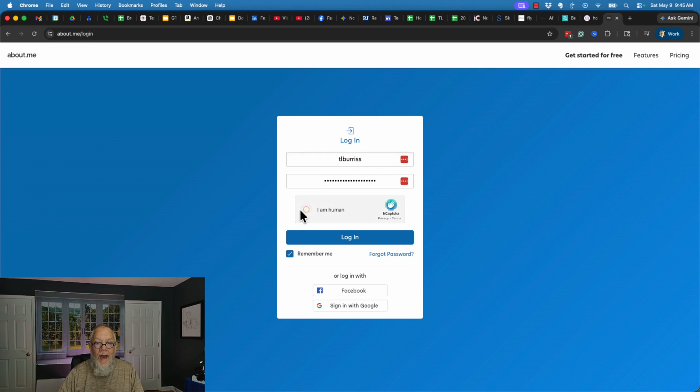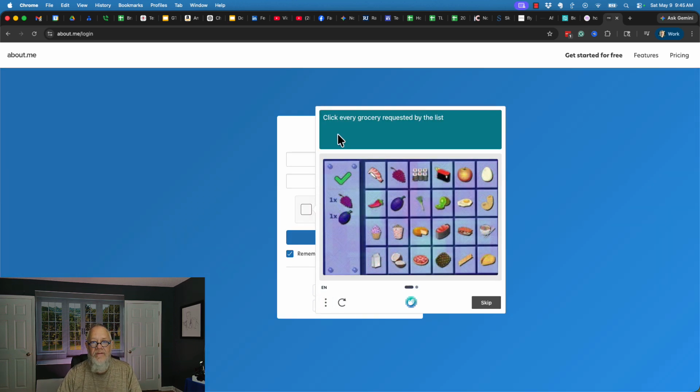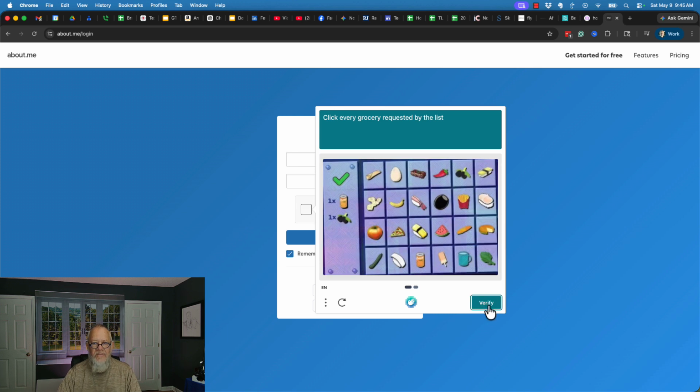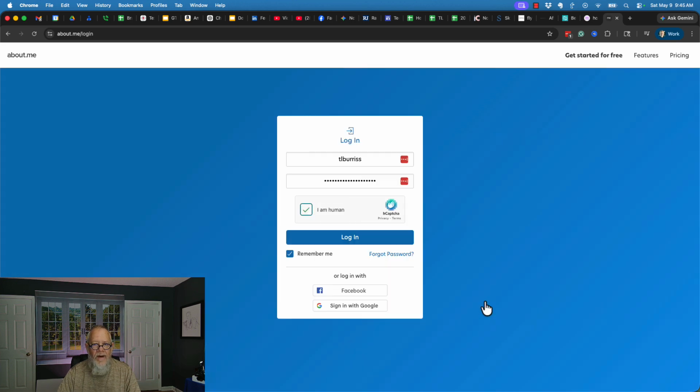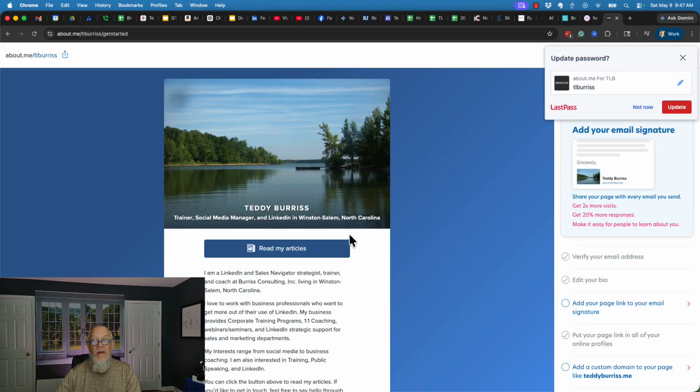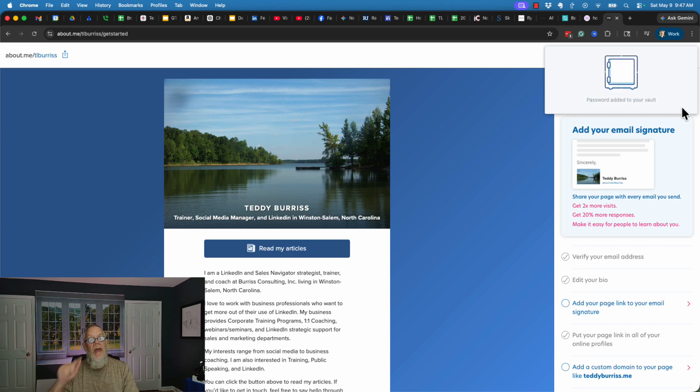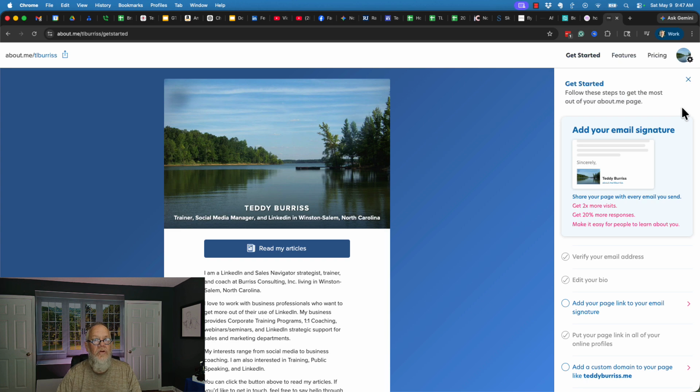And when I hit I'm not a human, oh, I got to do this now. Click every grocery requested by the list. I need this, and I need this, and I hit next. Another one. I need this, and I need this. Verify. Look what happens. It brings up LastPass and says, hey, Teddy, do you want to update the password? And you need to. If you want to make this work, click update. And now LastPass has the correct password in the system, and I'm back into About Me.